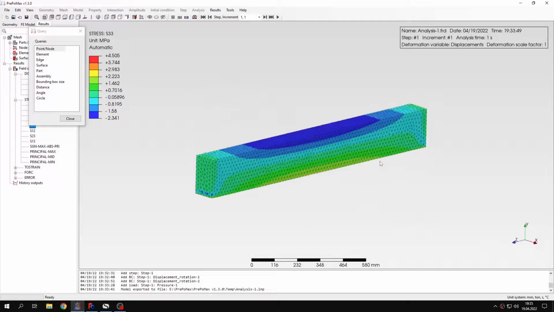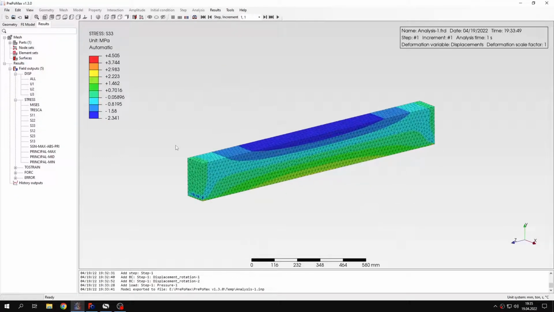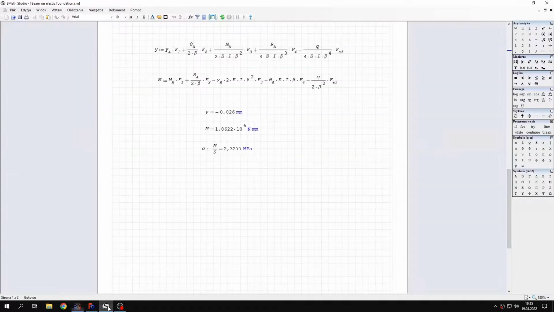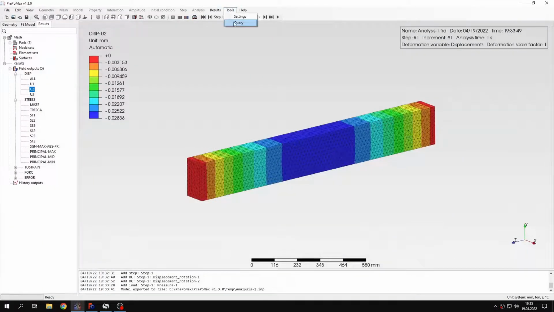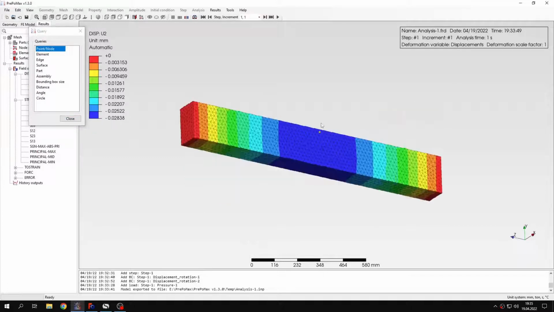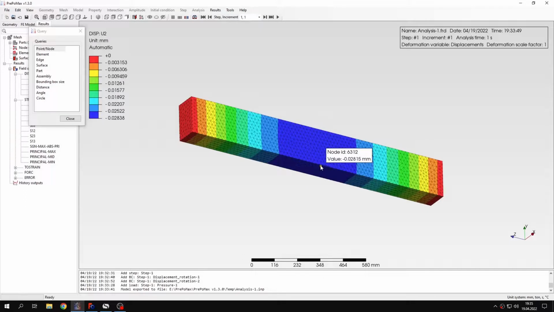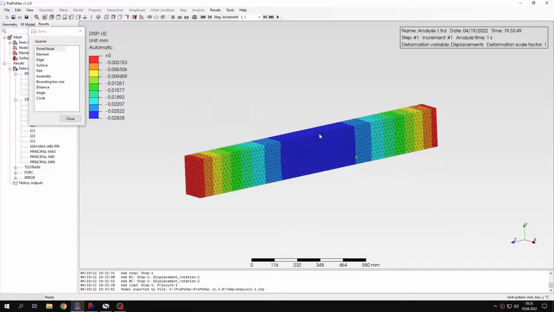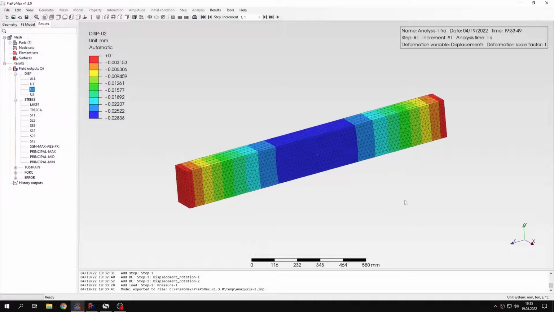And now let's check the displacements. So I will switch to displacement in y direction, and let's check the sheet. You can see that this is the value of the displacement we expect in this case, and let's compare this with analytical solution. Again, I will query the results in the middle of the beam, and you can see that there is a small difference, but the results are in very good agreement.